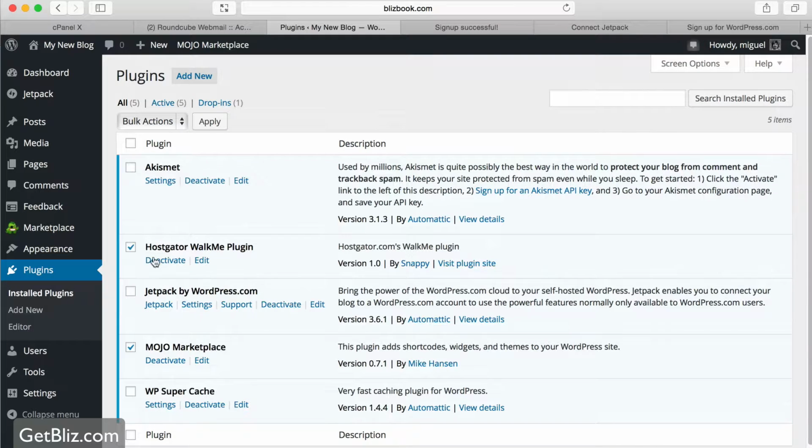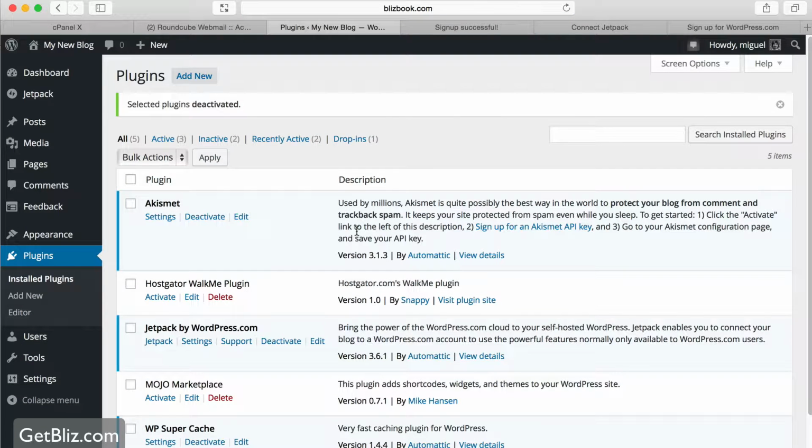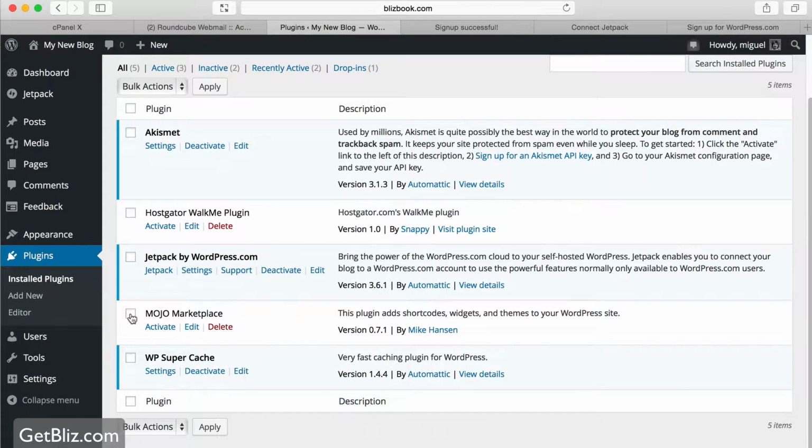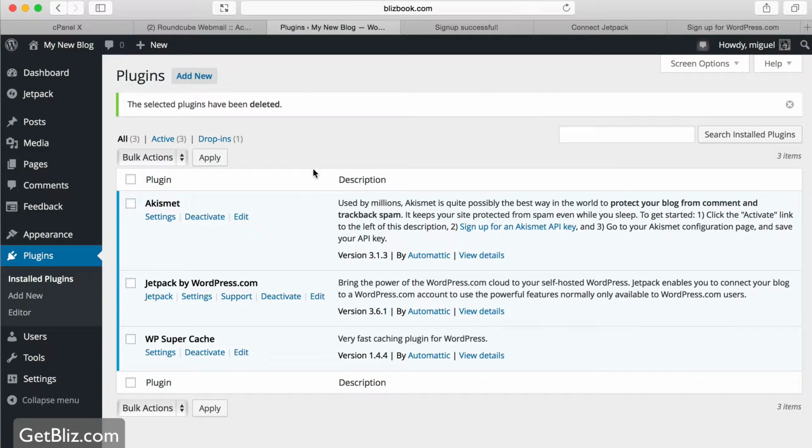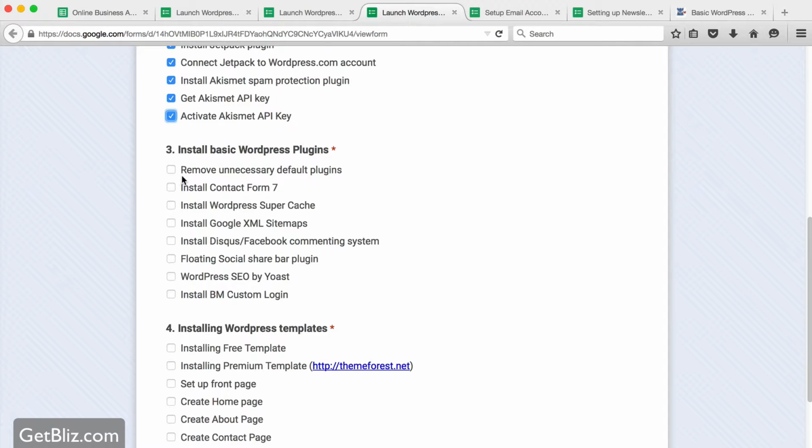Now, check mark the ones that you want to deactivate. Click deactivate, because before you can delete them, you have to deactivate them. Now that they're deactivated, they're not an issue, but we can actually go ahead and delete them as well. Select them and go delete, and then confirm, and there you go. We can get rid of those two plugins, and we just did that.